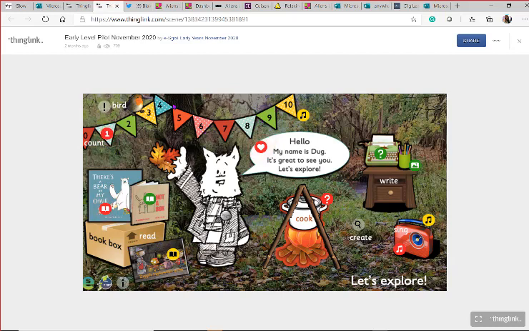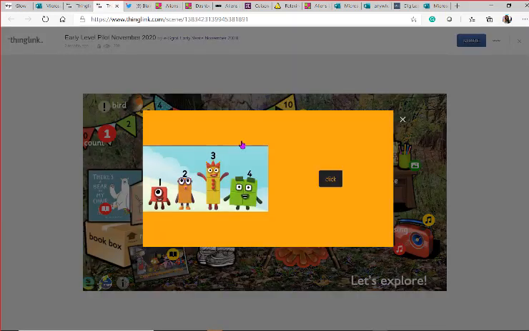You can see that they're pulsing. They want us to click on them. So let's see what happens, for example, when we click on link number one. There's a button here telling us to click.